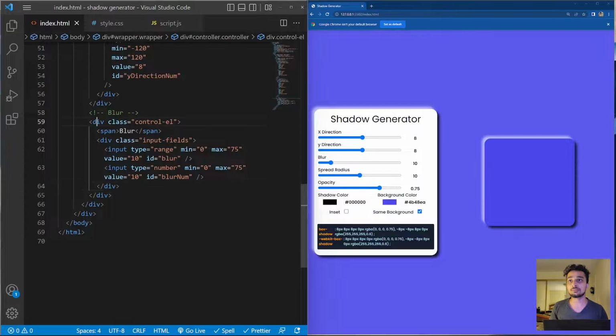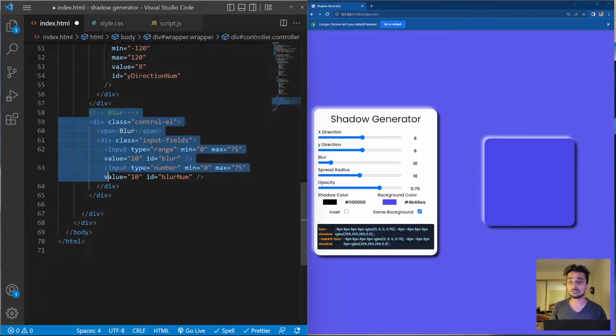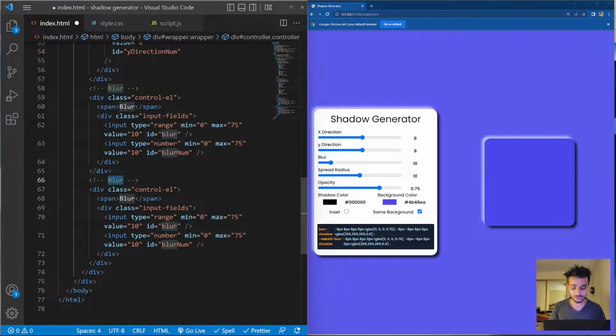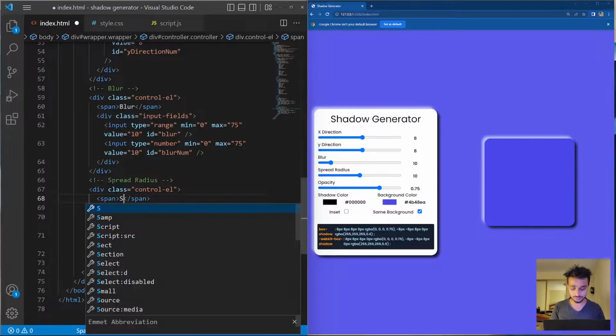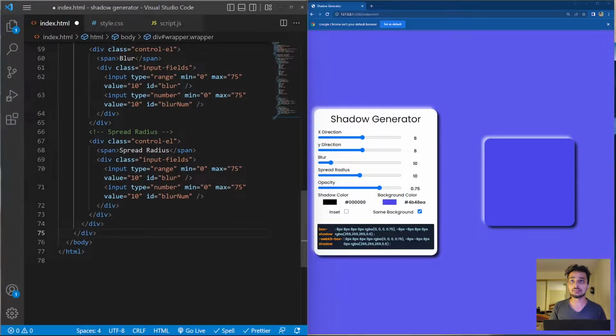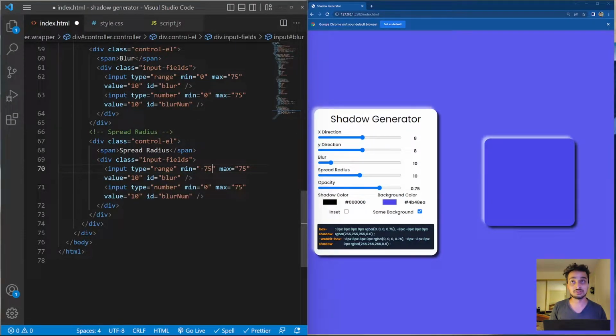And right below the blur we have spread radius. Let me copy this. And here this one is going to be spread radius. Let's change this to say spread. Okay, and this one is going to have a minimum value of 75 instead of 0, and the current value is going to be just 5, and this one is going to be called spread.